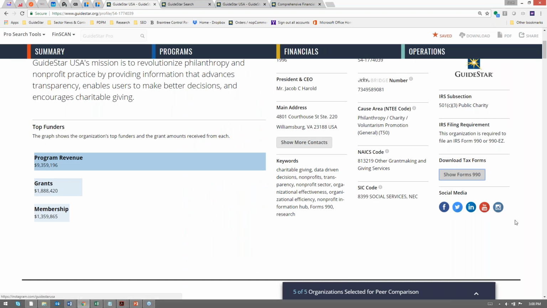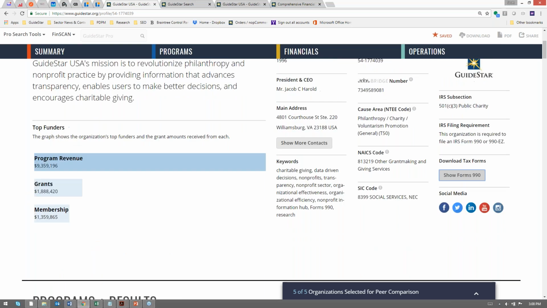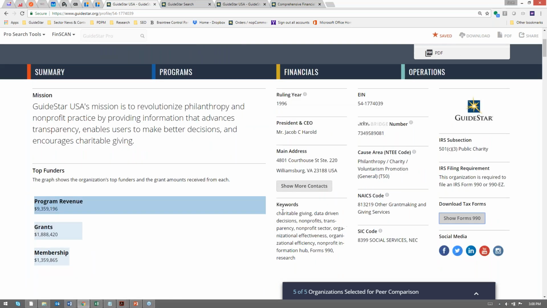Social media, various social media links for those organizations that supply it to us. Top funding sources here, and that's basically the summary section, things that you would expect to see in the summary section.